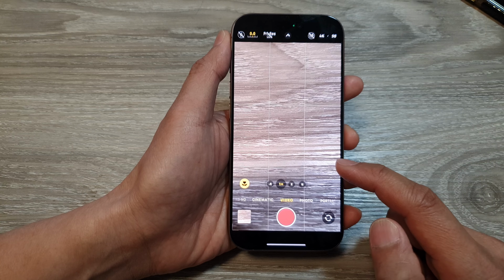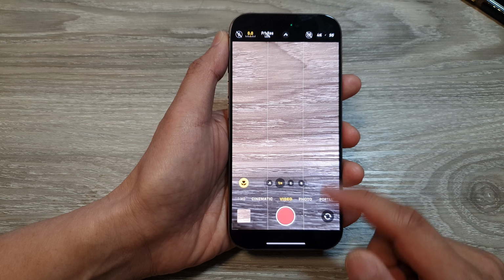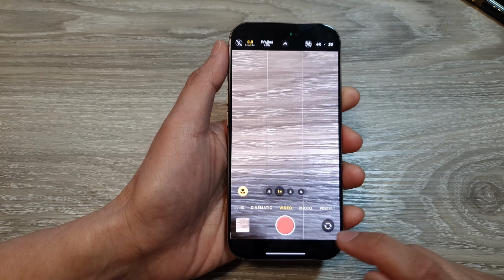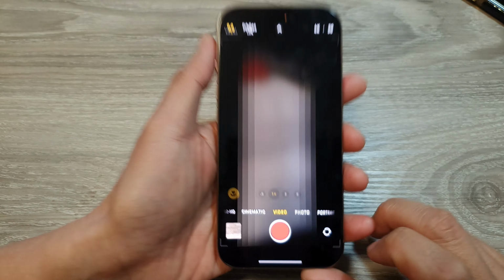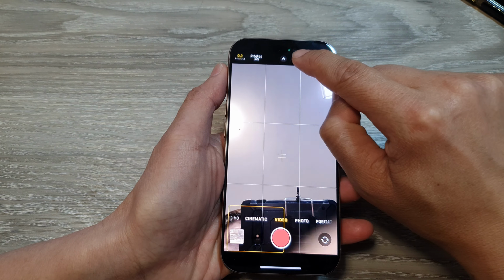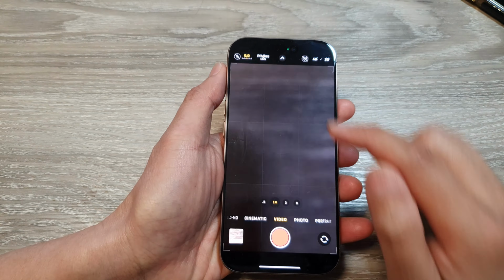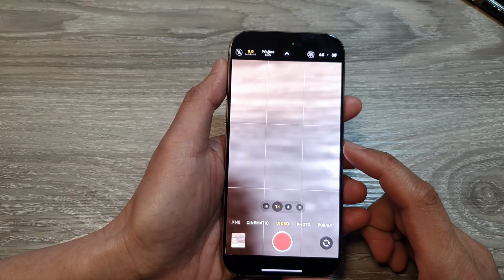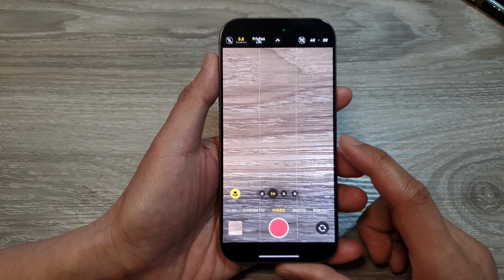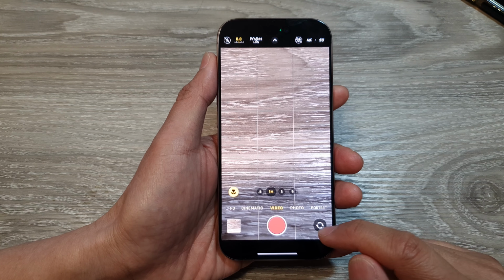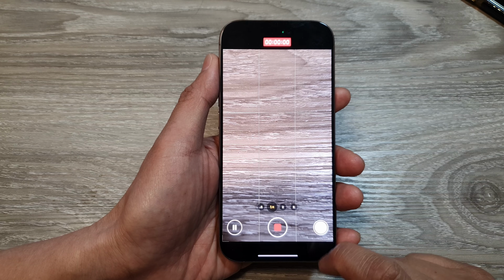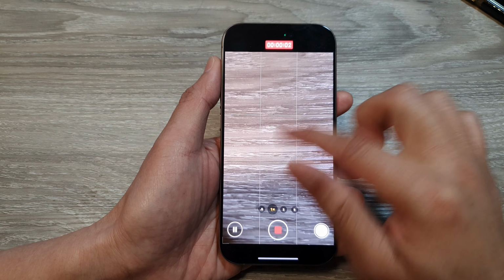So once you have selected a camera mode, to switch between the front and the back camera, what you do is tap on this switch button. This will allow you to switch to use the front camera, or we can switch it to the back camera. So it is essentially before you start recording a video that you select your front or back camera, because once you start recording, you will not be able to switch it to the front or the back.